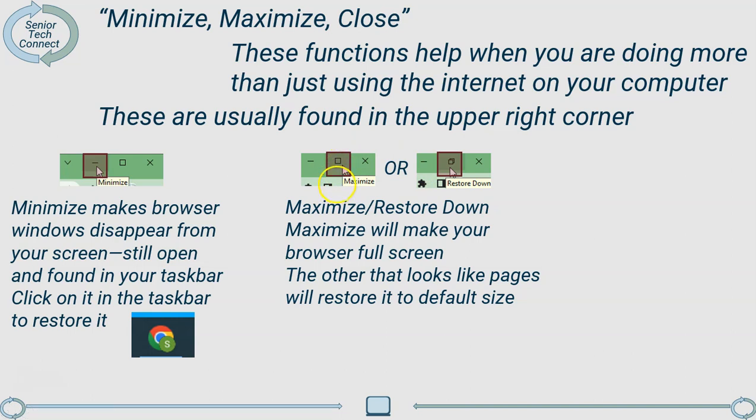So maximize means it takes it to full screen, which is great when you're watching videos. It's great when you're watching movies. It's great when you are maybe looking at pictures of people, grandkids, whatever. You've got your maximize and it takes it to full screen. Then once you're in full screen, it changes that icon to look like two little squares. And so you can click on that and then it brings it back to the size it was before.